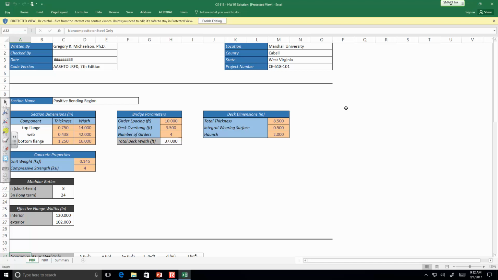The only input is the deck space, or the girder spacing, the deck overhang, the number of beams. If I've got that, I can compute how wide the total bridge is. If I know the parameters associated with the deck thickness, I can compute everything else. So this is just something to keep in mind. We're not going to do this in here, but just think about it.